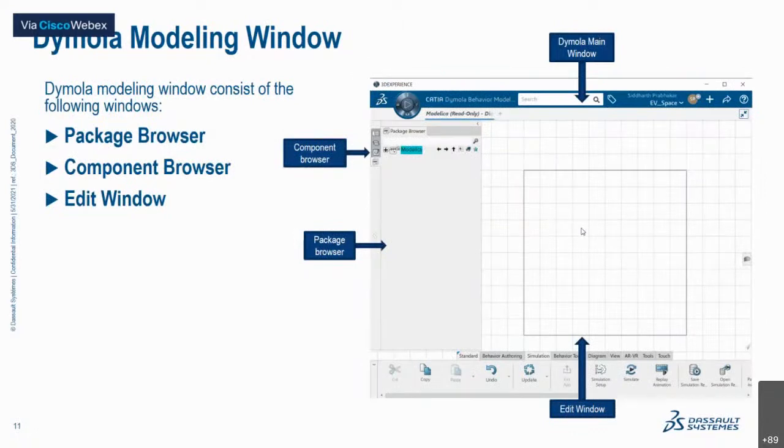Now further, the window can be divided into the DYMOLA main window, which consists of all of them. Then you have the edit window, which will be basically the place where you'll be creating the models, dragging and dropping your components and building these circuits. While the component browser will consist of the components that your given model is made out of.